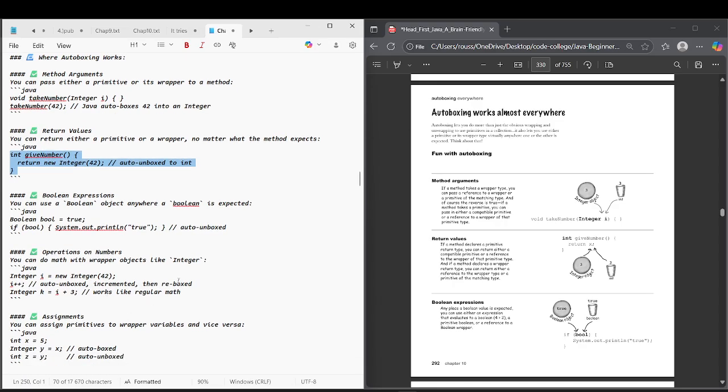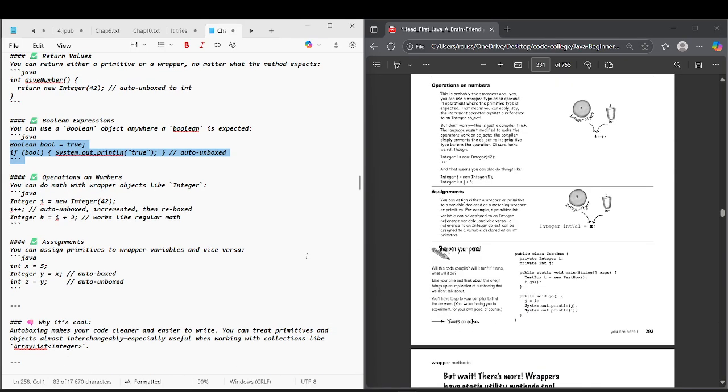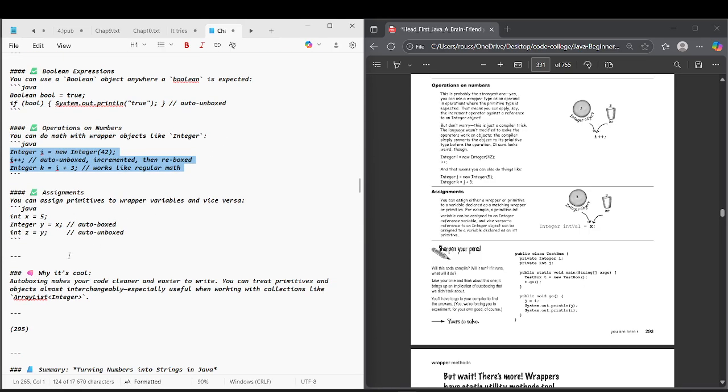Next, we have our Boolean expression. You can use a Boolean object anywhere a boolean is expected, like over here. Operations and numbers. You can do math with wrapper objects like Integer, as it is done in this example over there. And now we have assignments. You can assign primitives to wrapper variables and vice versa, like over there.